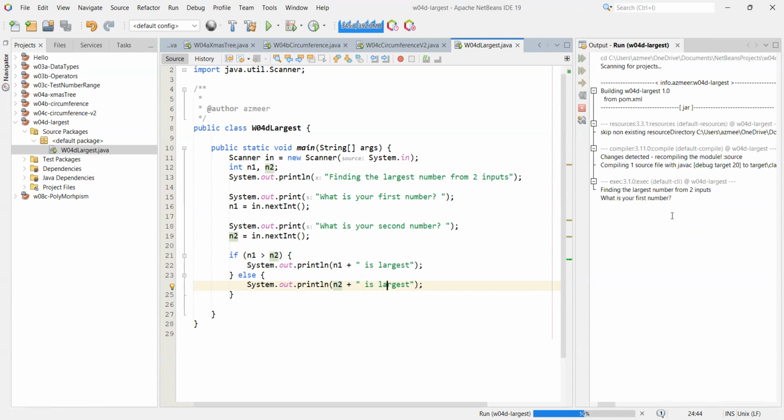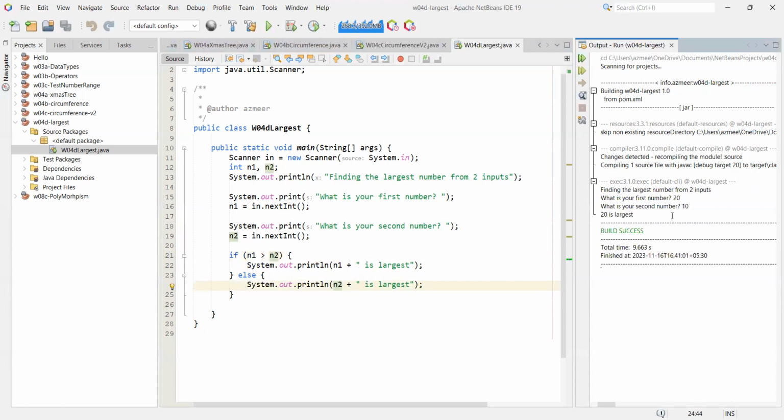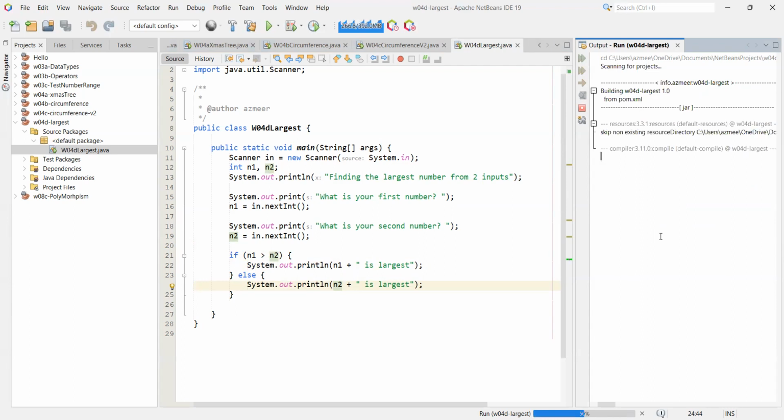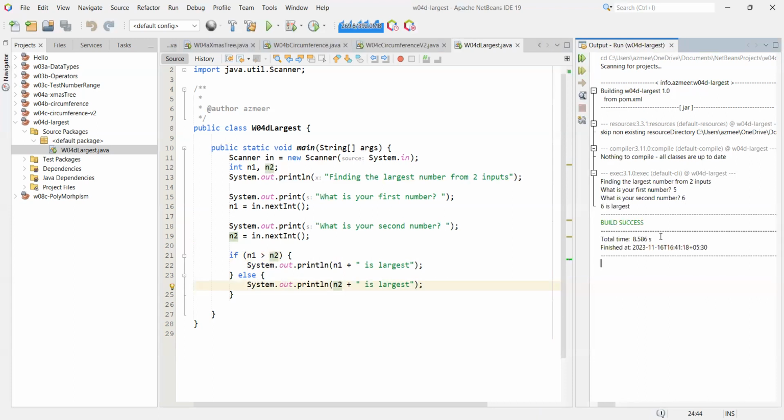I have to enter two numbers. So I'm going to enter number 20 and number 10. There it says 20 is the largest. If I run again, and I enter number 5 and number 6, I get 6 is the largest. So either way, whether you enter a large number first and small number later, or small number first and large number later, it can detect which one is the largest and it'll show us the answer. Okay, that's another example we do.